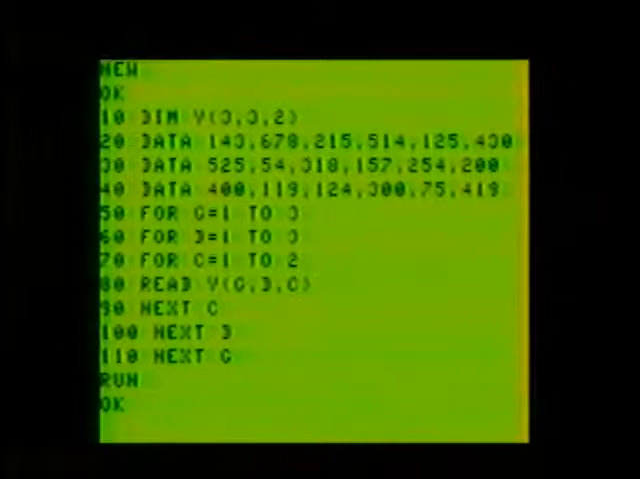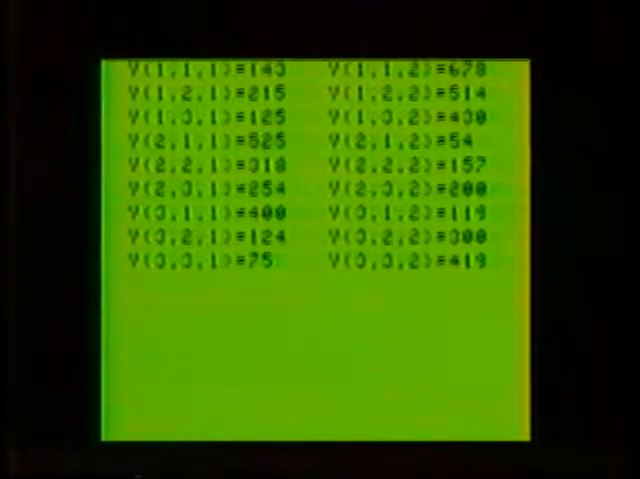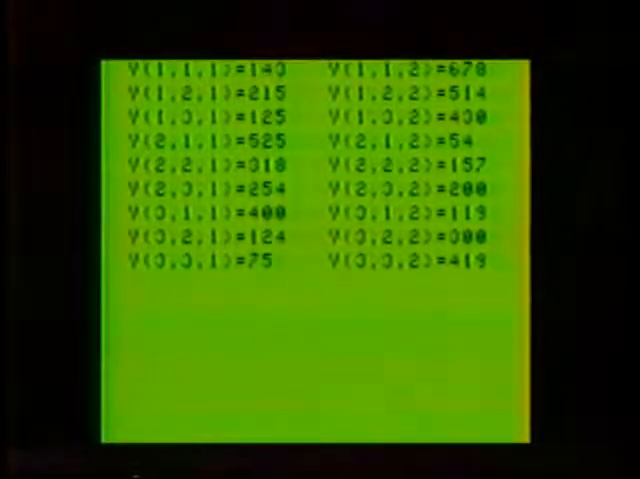Line number 10 reserved enough space in memory for three dimensions of the V variable. Then lines 20 through 110 assigned all the data to each of the three dimensions of our variable. The computer is now seeing the data in a sort of three-dimensional setup arranged like this. To make things a little simpler yet, let's look at this three-dimensional array as a cube.